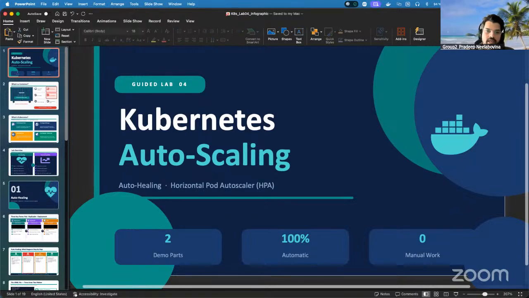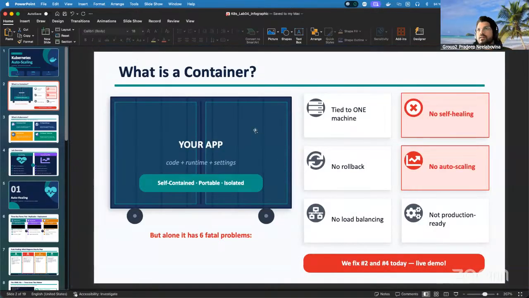Right now, I'm starting with what is a container. Basically, our container looks like this. We deploy our app in a container, and it has a core, runtime, and settings, everything self-contained, portable, isolated. It has six problems, out of which I highlighted two that I'm going to fix today: no self-healing and no auto scaling, for the Nginx app, for example.